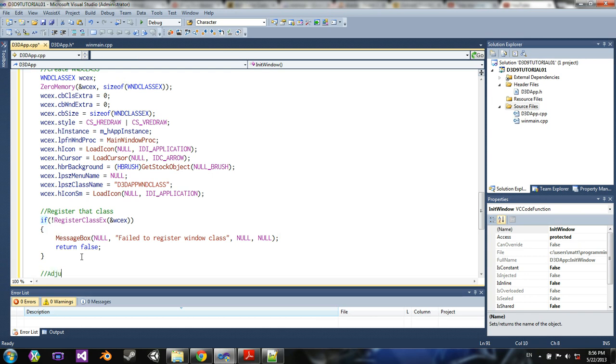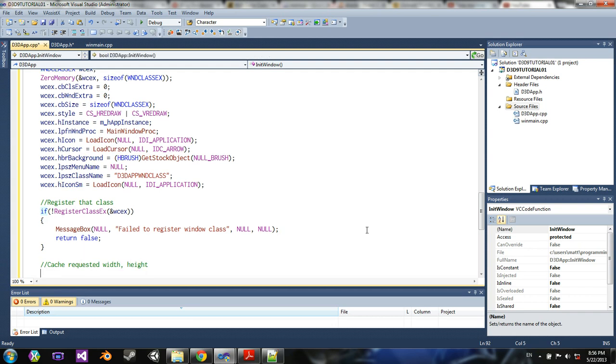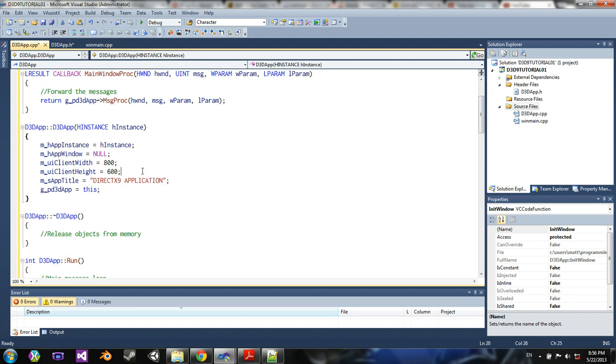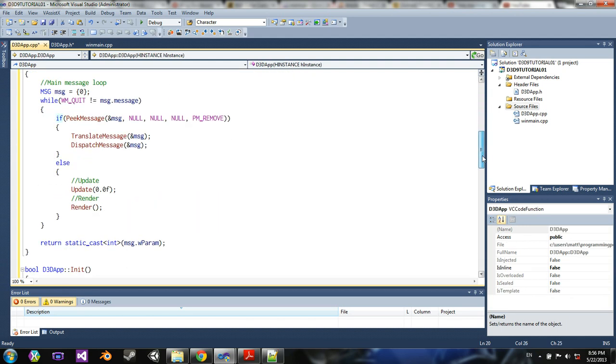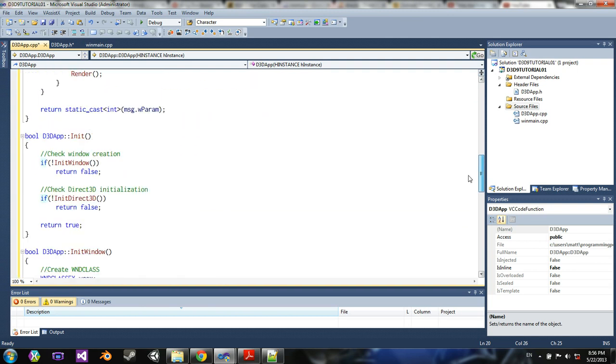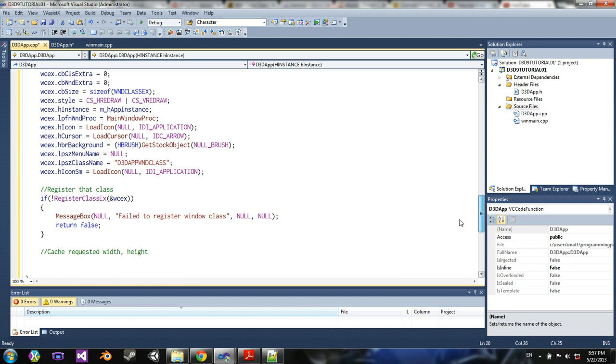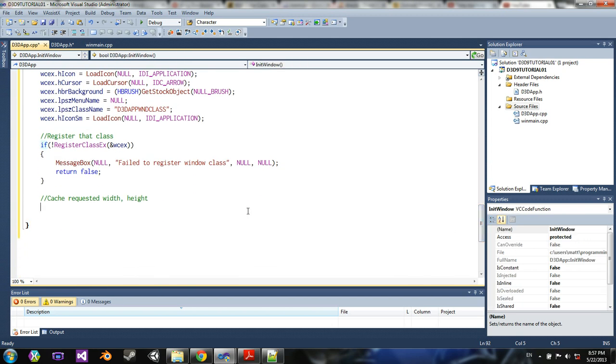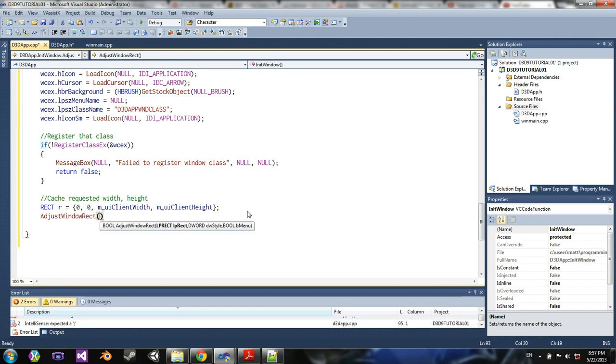So now what we need to do is adjust the window, or cache the requested width and height, because up here we wanted a client window that's 800 by 600. However, if we pass those in, that's not going to be correct because the window also includes the menu, title bar, as well as the small bars on the side. So what we need to do is create a rectangle structure, set it equal to 0, 0, with a width of the client width and height of the requested client height. We need to call a method called AdjustWindowRect.